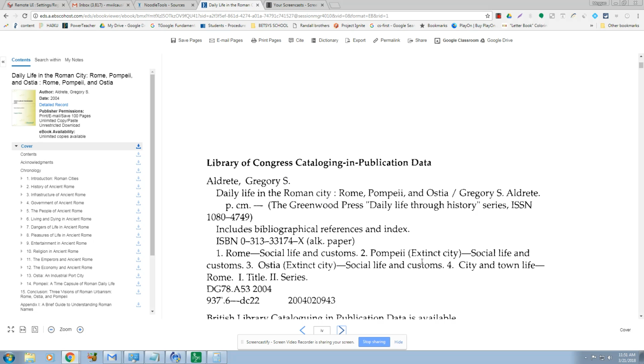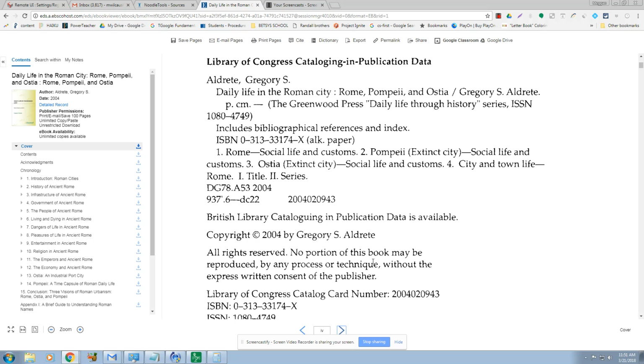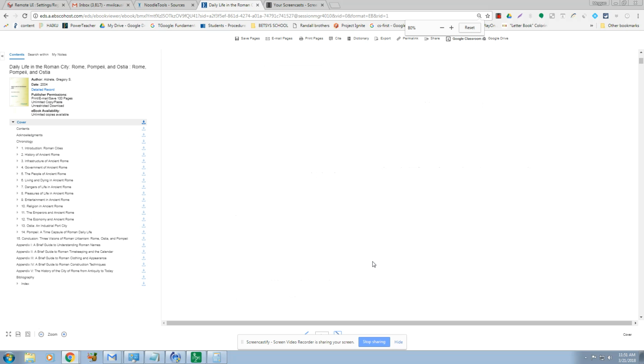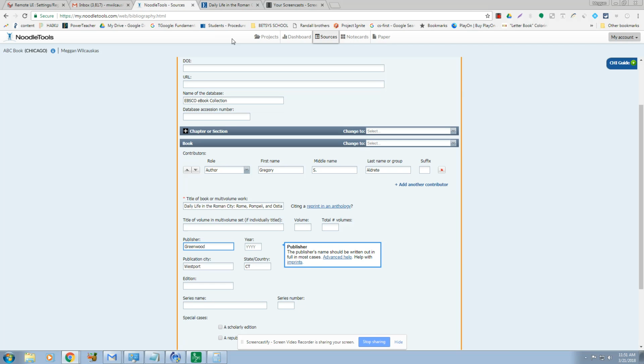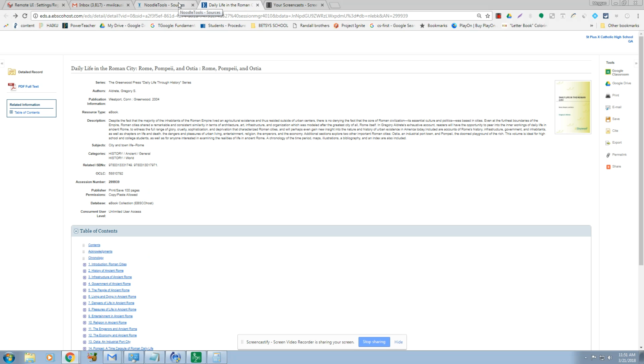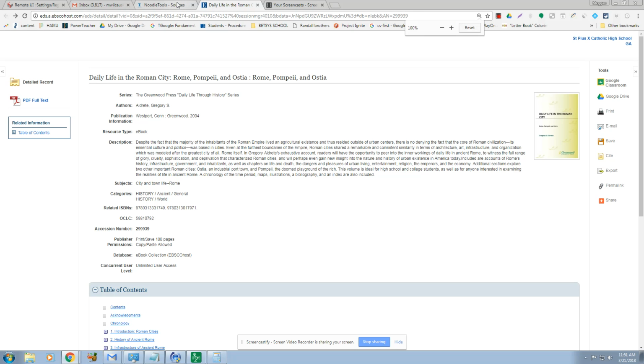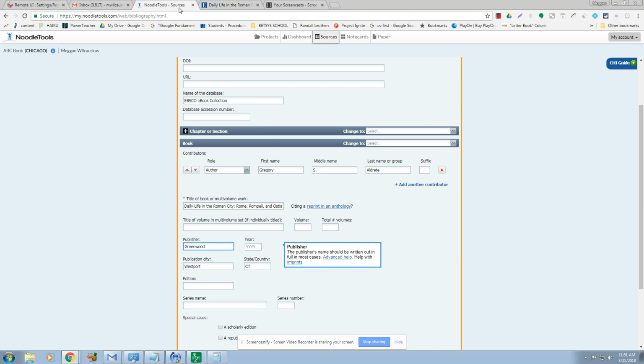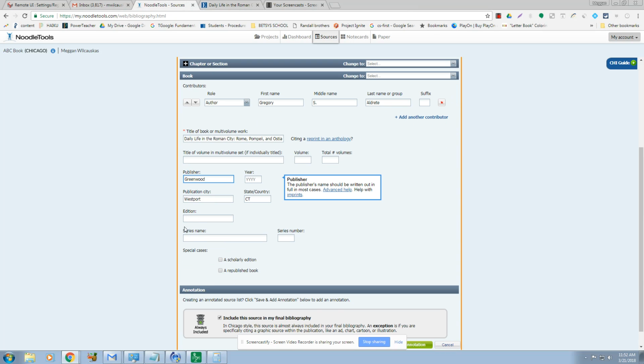Okay, so if you can't find something, open this up like it's a book and just use it just like it's a book. And you're going to look on the back side of a title page. So we're going to keep going. And I'm going to go back because I had all my bibliographic information on there. Bibliographic information means the information I use to make the bibliography.